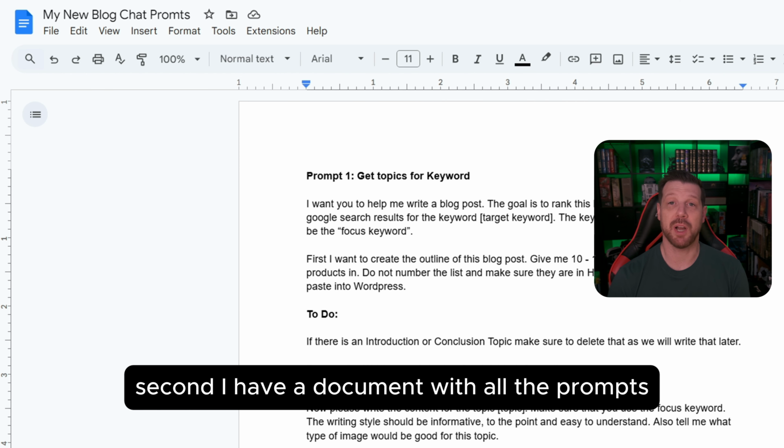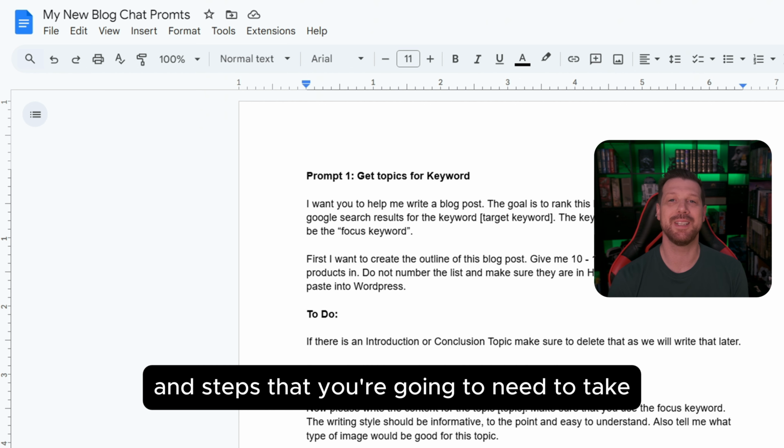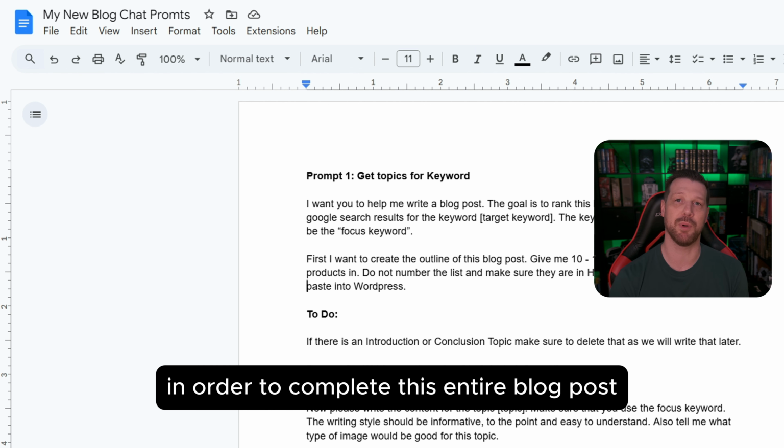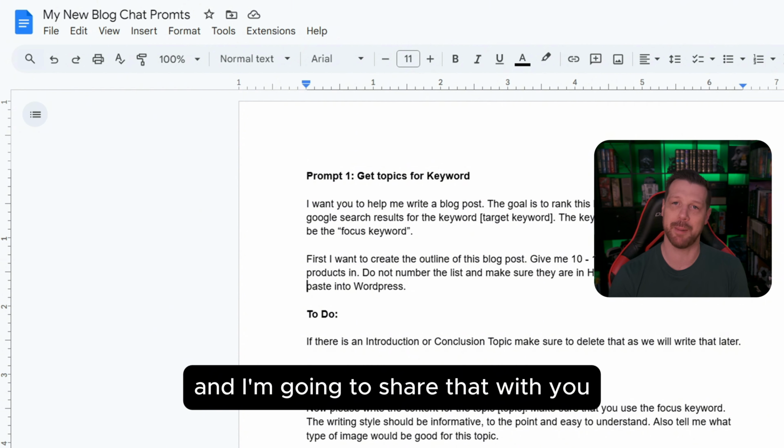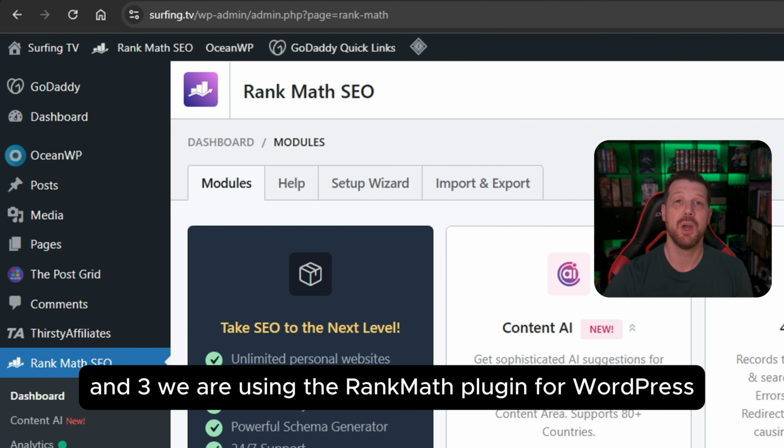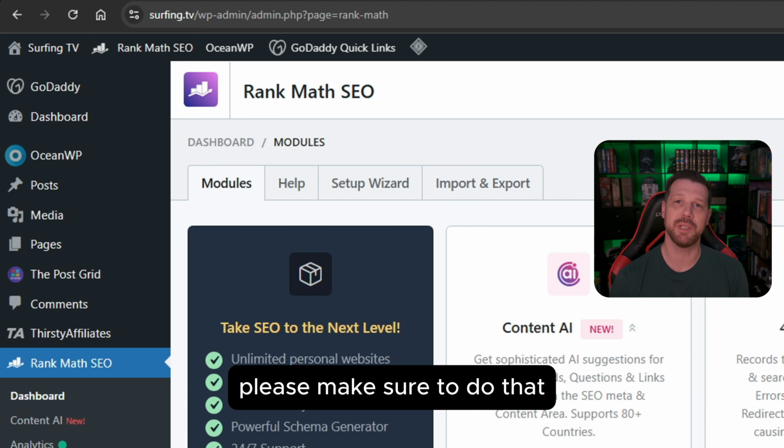Second, I have a document with all the prompts and steps that you're going to need to take in order to complete this entire blog post. All you need to do is follow those steps, and I'm going to share that with you. And 3, we are using the RANKMATH plugin for WordPress. If you don't have that installed, please make sure to do that.